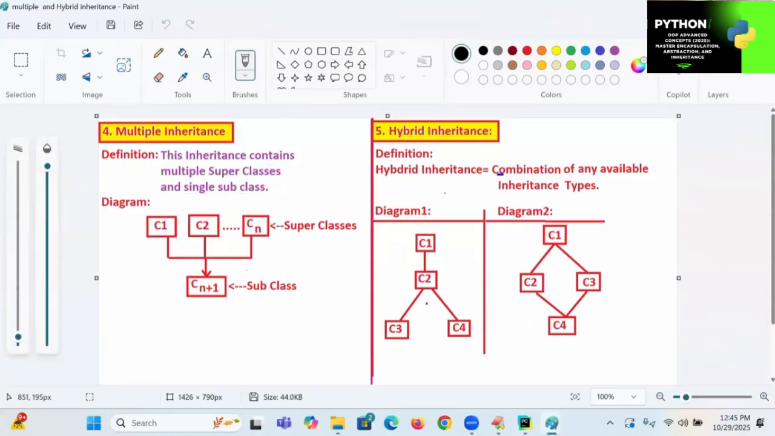Hybrid: a combination of any available inheritance types. C1 to C2 is single. C2 to C3 is called what? Hierarchical. That is one way of thinking. Another way of thinking: C1, C2, C3, and C1, C2, C4. That is also known as what? Two multi-levels are there. That is also called hybrid.